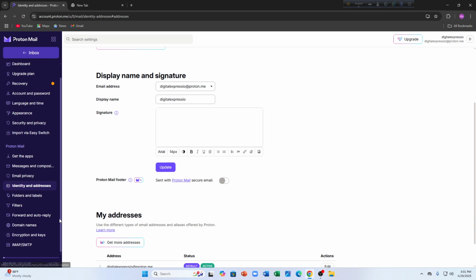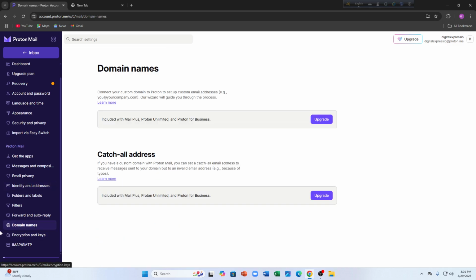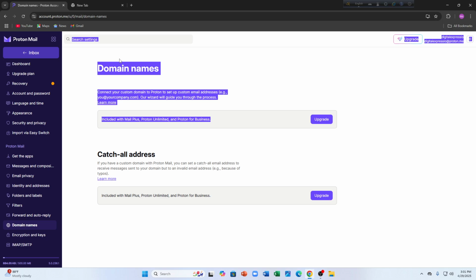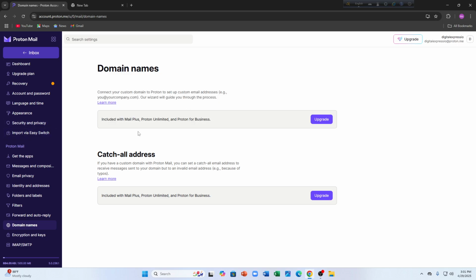So as you can see the option domain names, you have to tap onto this, and from there you have to tap onto upgrade to include the domain. As I already told you, you need Proton Plus in order to connect your domain to it. If you have Proton Plus, then you can just tap onto this option and you can see all the steps to connect it. So this was pretty much it. This is how you can add domain mails to your Proton mails.